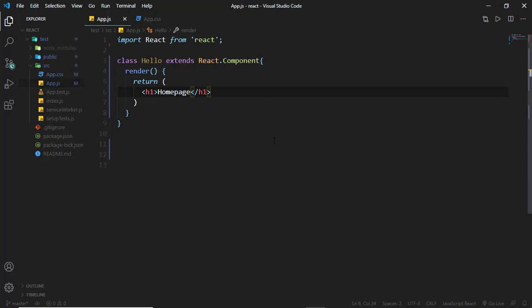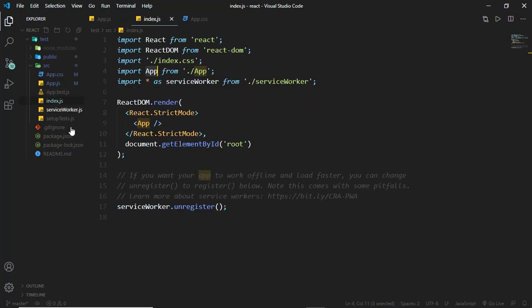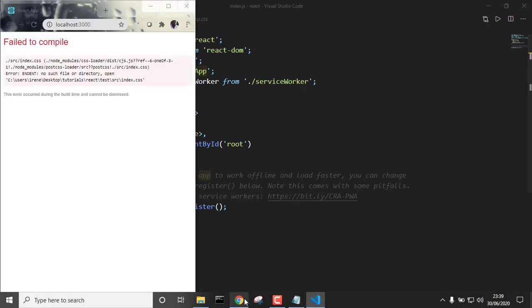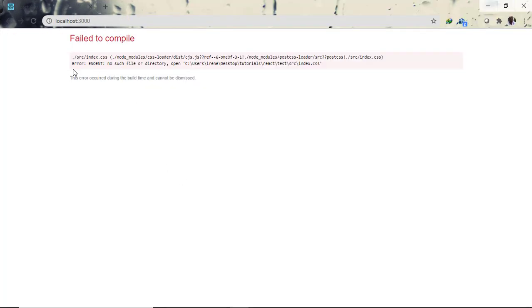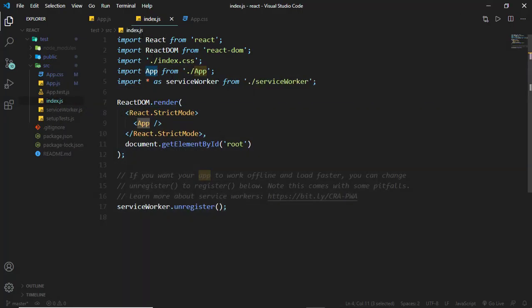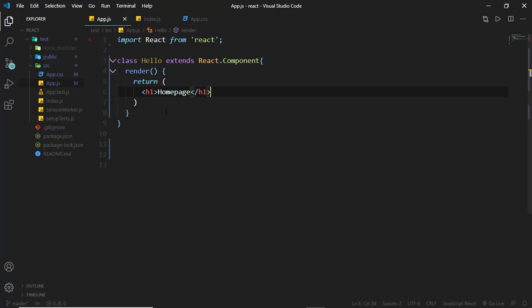Now if you remember, inside the documentation that we looked at, there was a method, the ReactDOM render. Now that method is inside the index.js file. Now if you go back to our browser, we see we are getting failed to compile. We're getting this error because we renamed everything completely. So we're going to fix that in a moment.